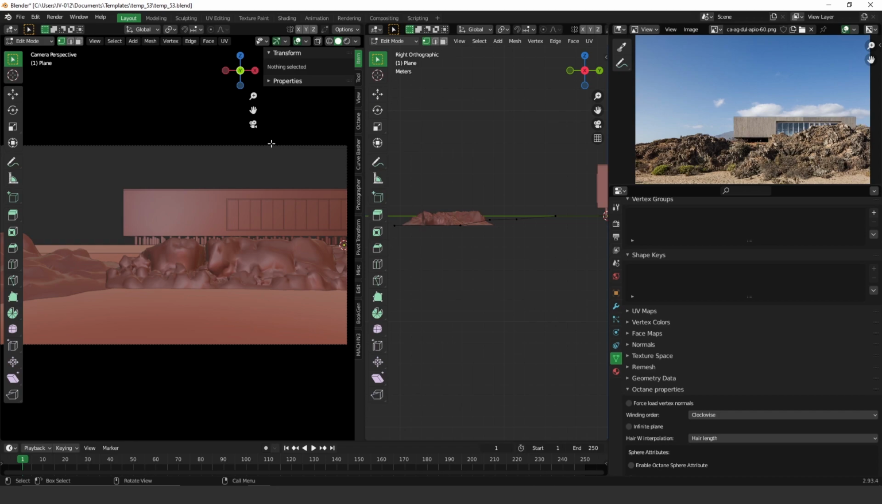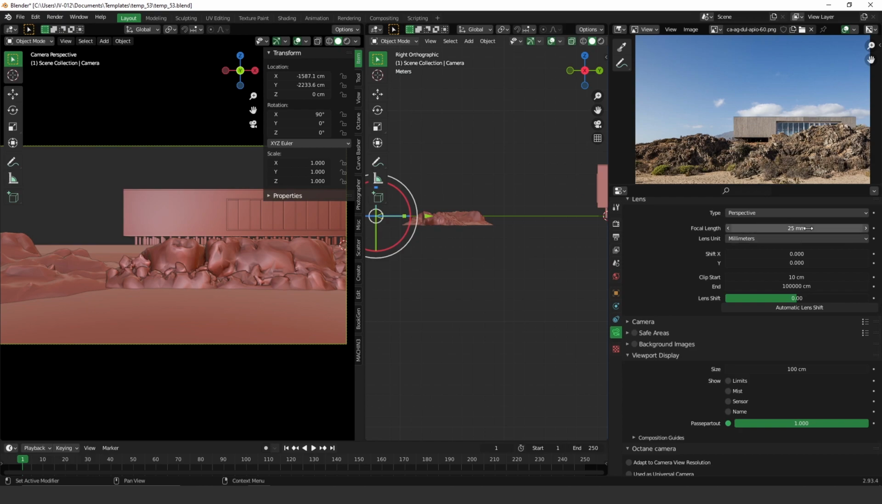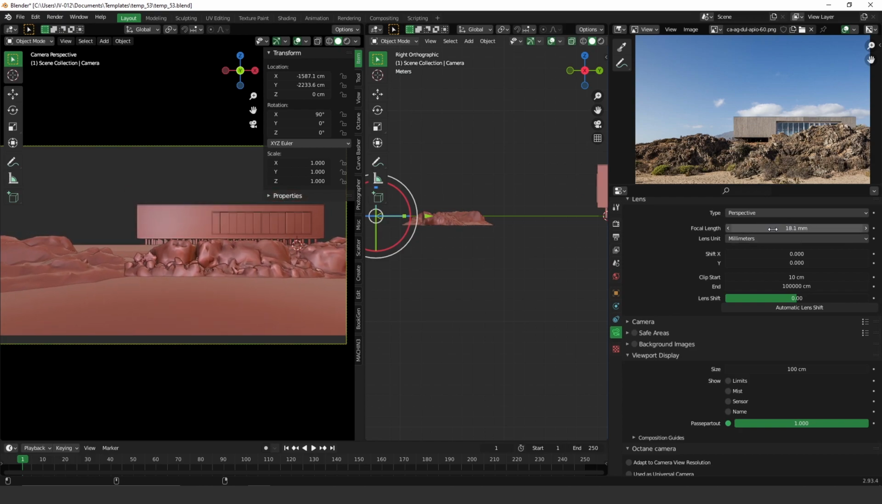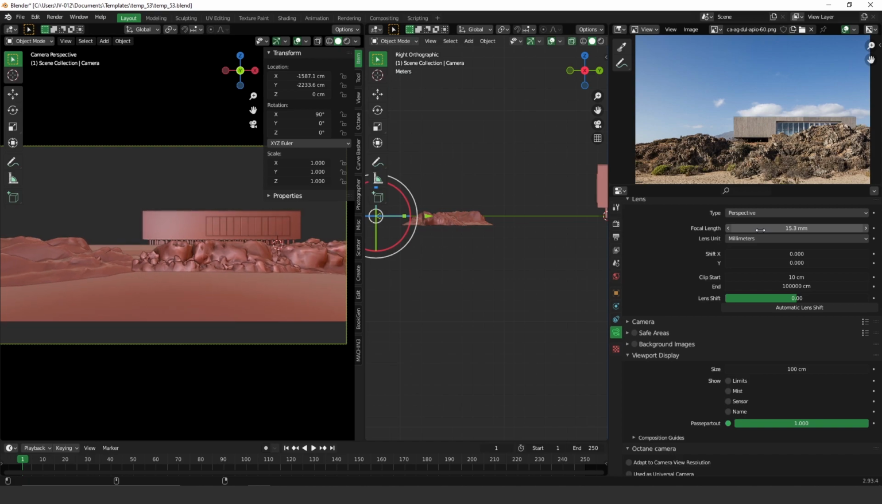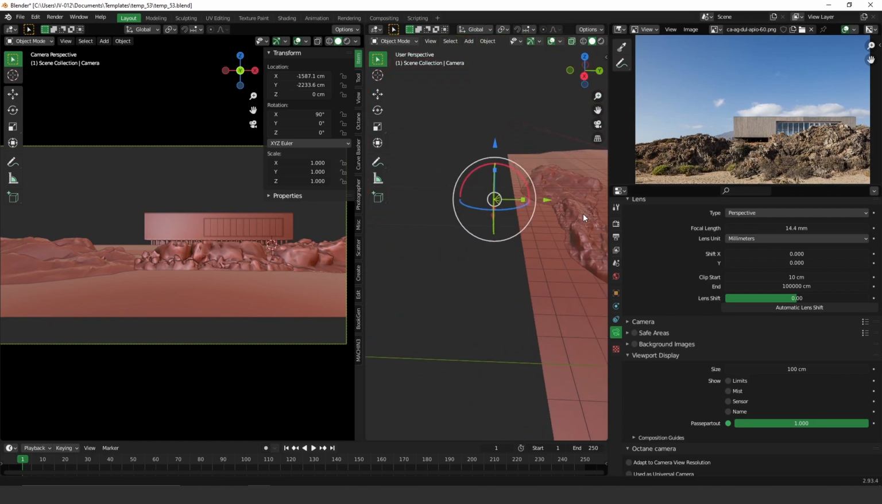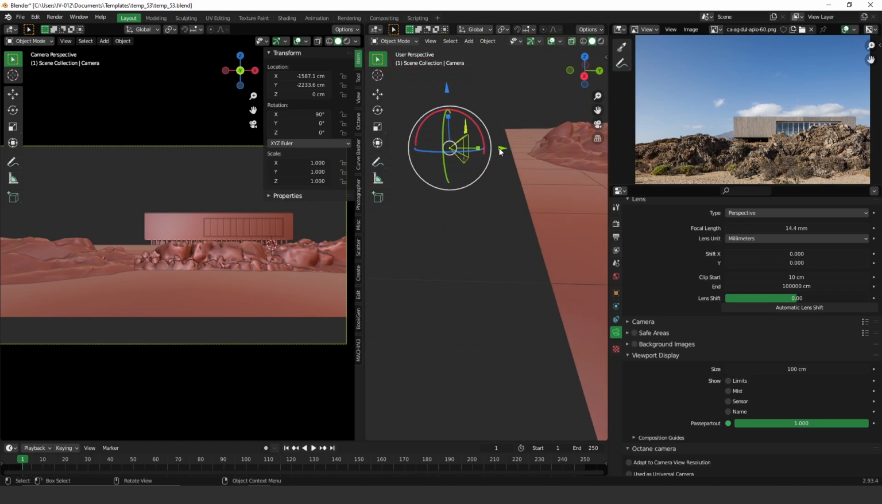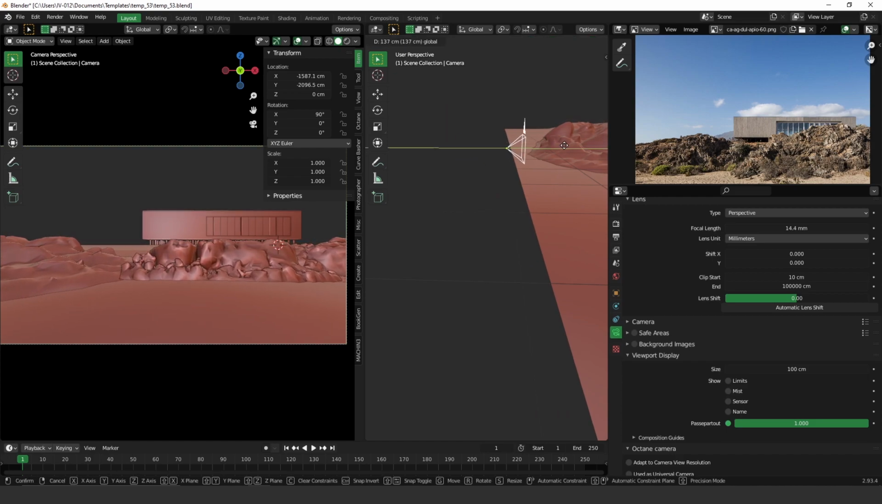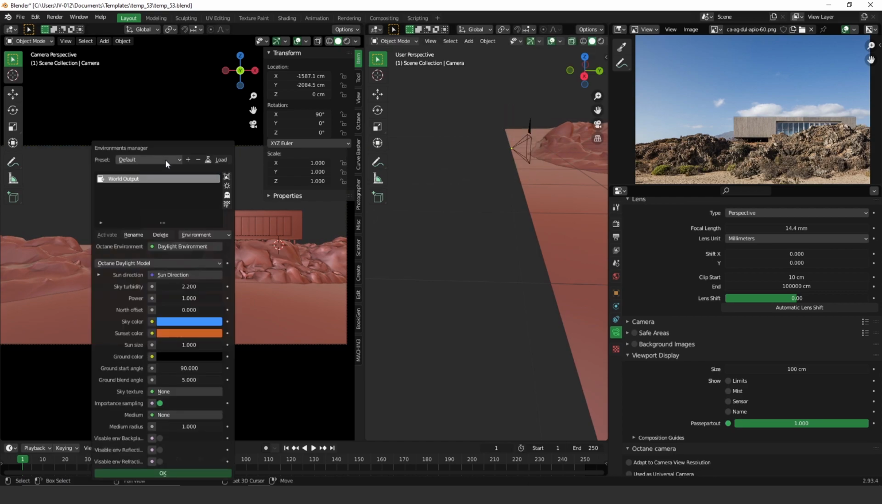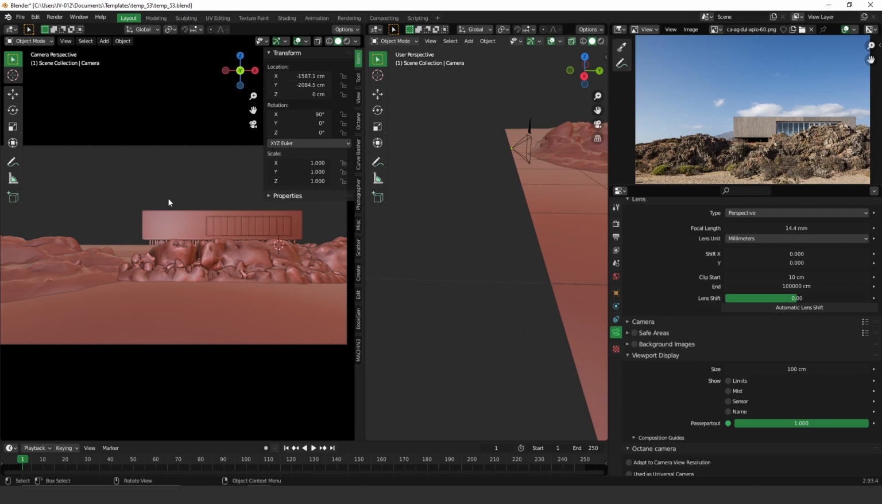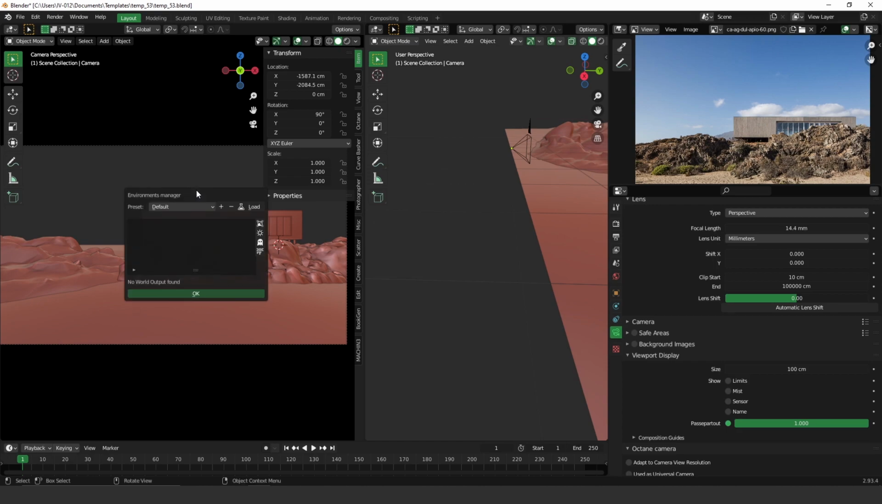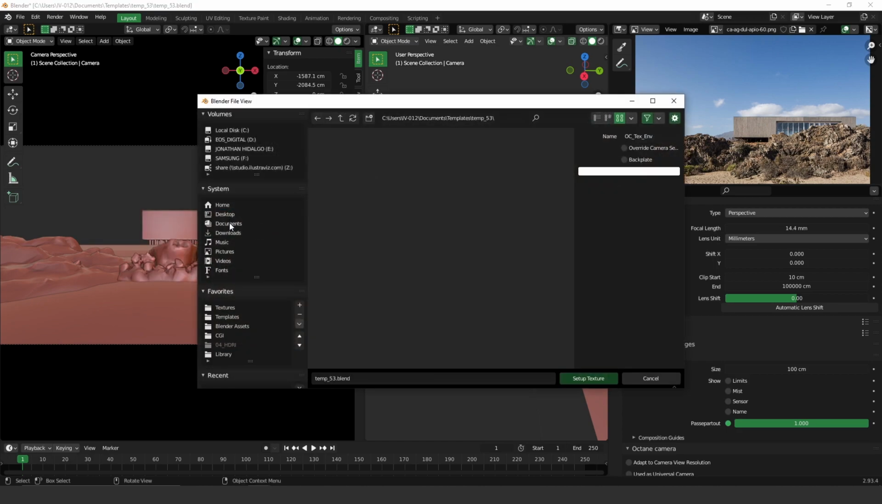I think we can still adjust the focal length. Maybe something like, I don't know, 15, 14, yeah, 15, 14, something like this. Bring the camera close to the subject, close to the rocks. Yep, much better. Let's put in an environment, actually not an environment, but an HDRI. So let's light the scene.